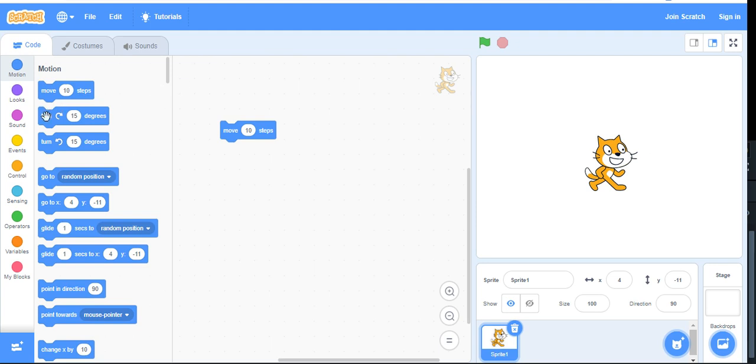Either I can use some different command. Let's say turn right 15 degrees. Okay, now I'll click on it. See, my cat is moving and turning. So in this way, I am giving some commands. The cat is acting. Okay, but this one cat seems to be very boring for me.